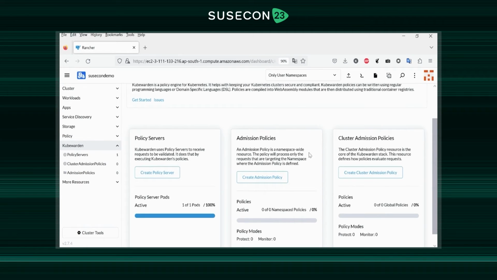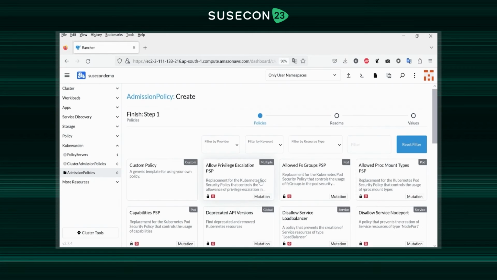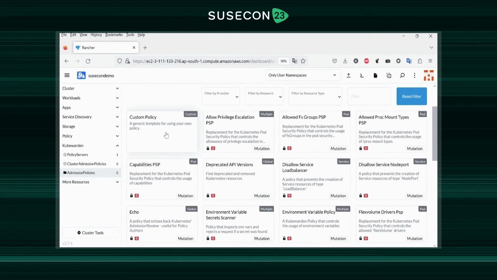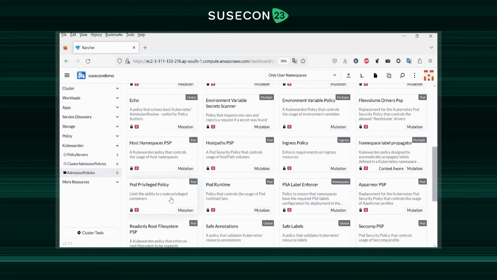The difference between these two policies is that admission policies are specific to a particular namespace, whereas cluster admission policies are applicable across your cluster. Let me first go ahead and create an admission policy. We will use the user interface to create our policy rather than using a YAML file. You can create your own custom policy, but let me go ahead and choose a particular policy called pod privileged policy.